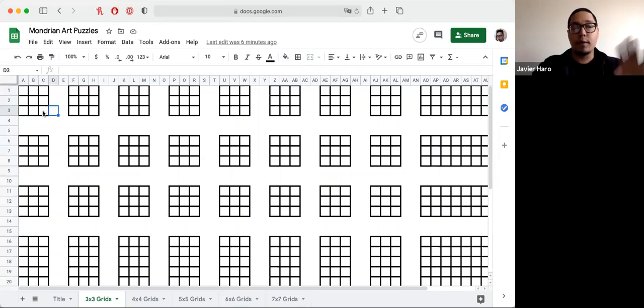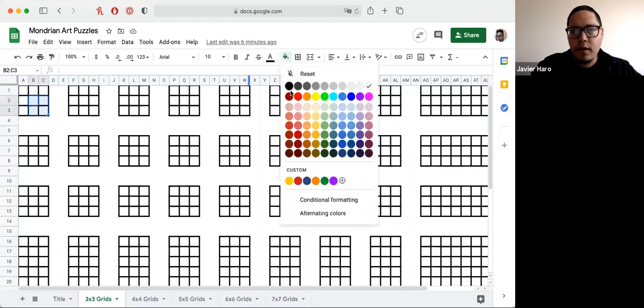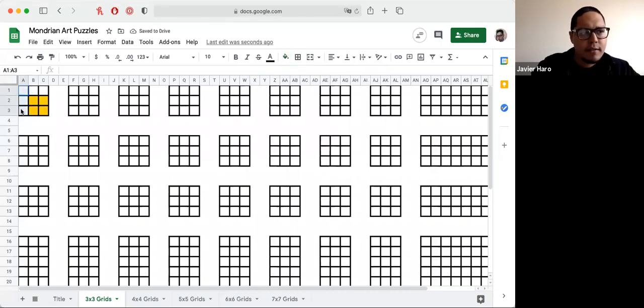We can make rectangles or squares of any size, as long as we're not repeating the same size square or rectangle in that 3x3 grid. For example, let's say I make a square and color it this golden yellow. That's the 2x2. I made a 2x2 square, golden yellow.